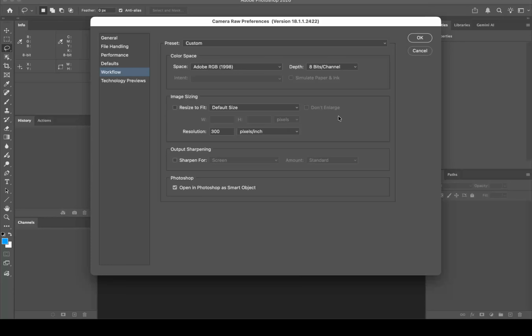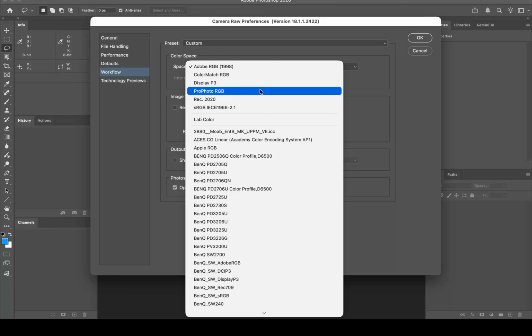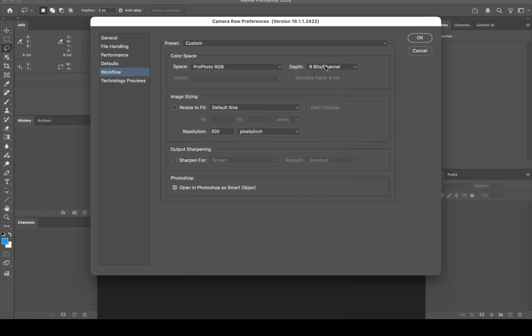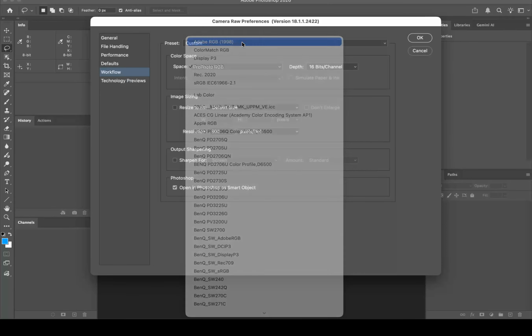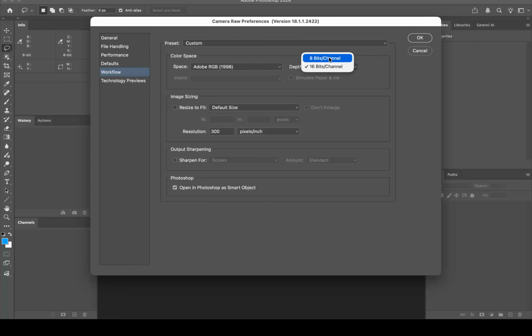So our suggestion, and again, if you want to stay in ProPhoto, that's fine, but you have to be in 16-bit. So for you, you would click on this drop-down menu and pick ProPhoto RGB, but you would have to change this to 16-bit. In this class, and what I do in my own personal work, is I work in Adobe RGB, and I do it in 8-bit. It's everything that I need.